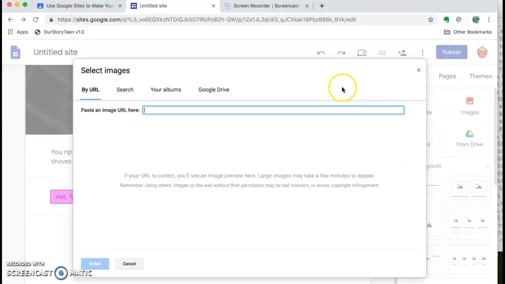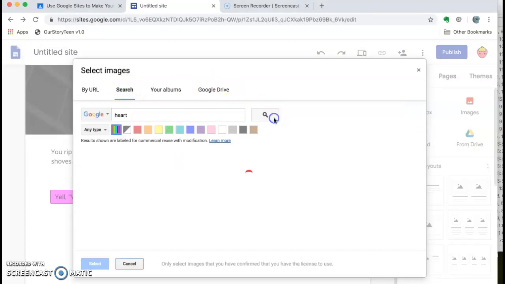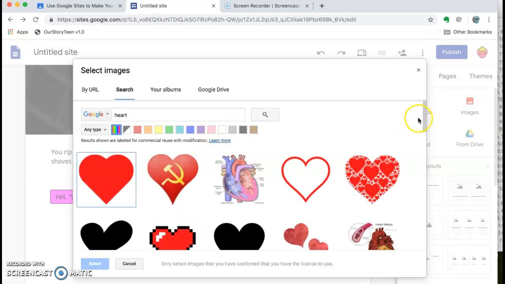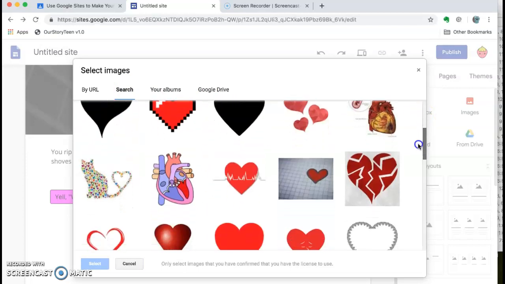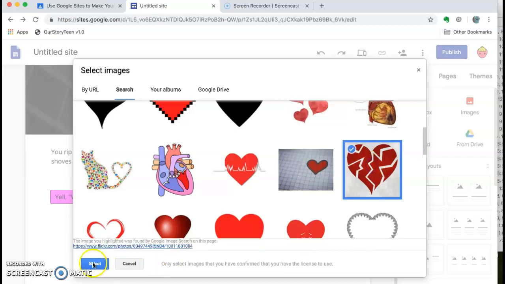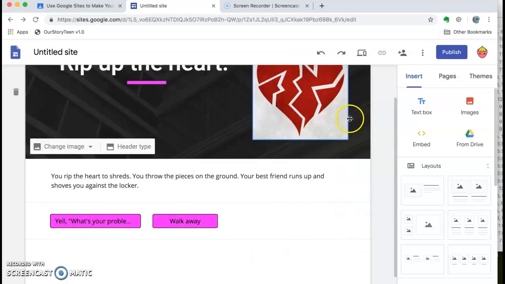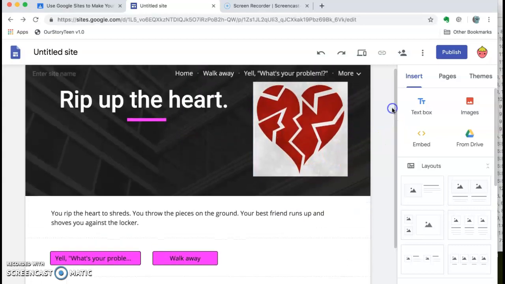I can do select and do search. Heart. I don't like any of these. Ooh, here's a ripped up heart. Perfect. Okay. So I can move this around however I want. You rip up the heart. That looks pretty good.